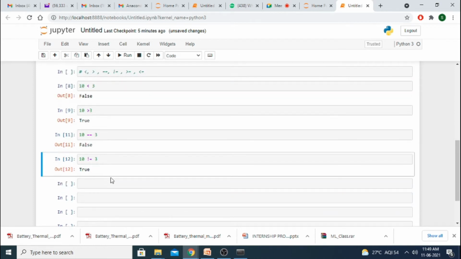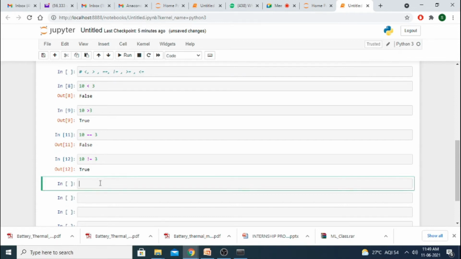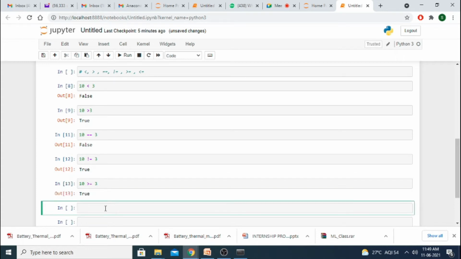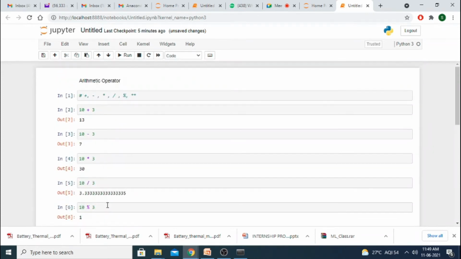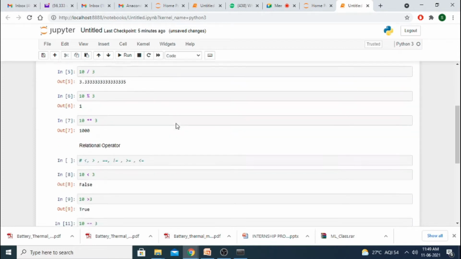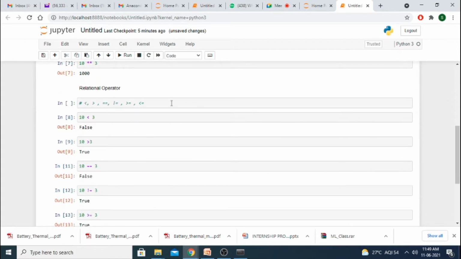These are the main relational operators. Less than or equal to comes under relational operators too, where we can say that 10 is greater than or equal to 3. Any one condition is enough. 10 is not equal to 3, but it is greater than 3, so it is true. 10 is less than or equal to 3 gives false. So there are six arithmetic operators and six relational operators.